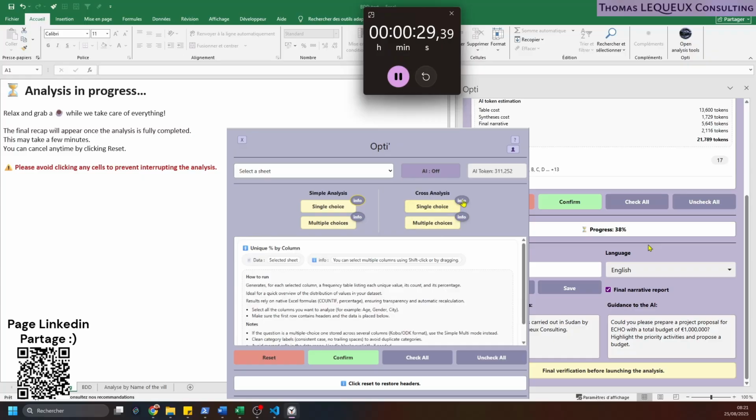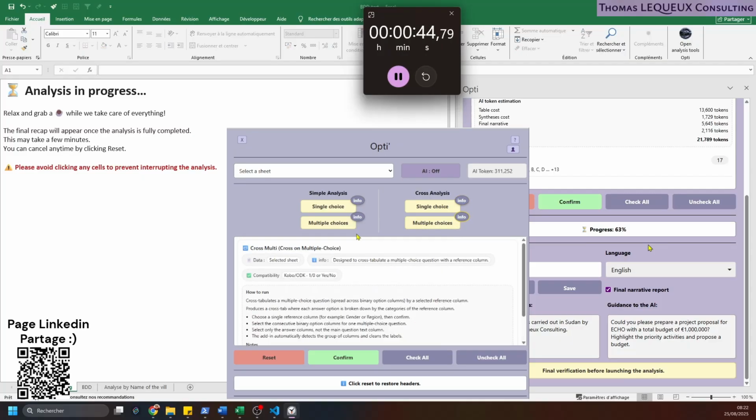Opti also supports databases with multiple choice questions, which is common with Kobo and Odeka datasets. These are properly recognized and processed by the add-in.